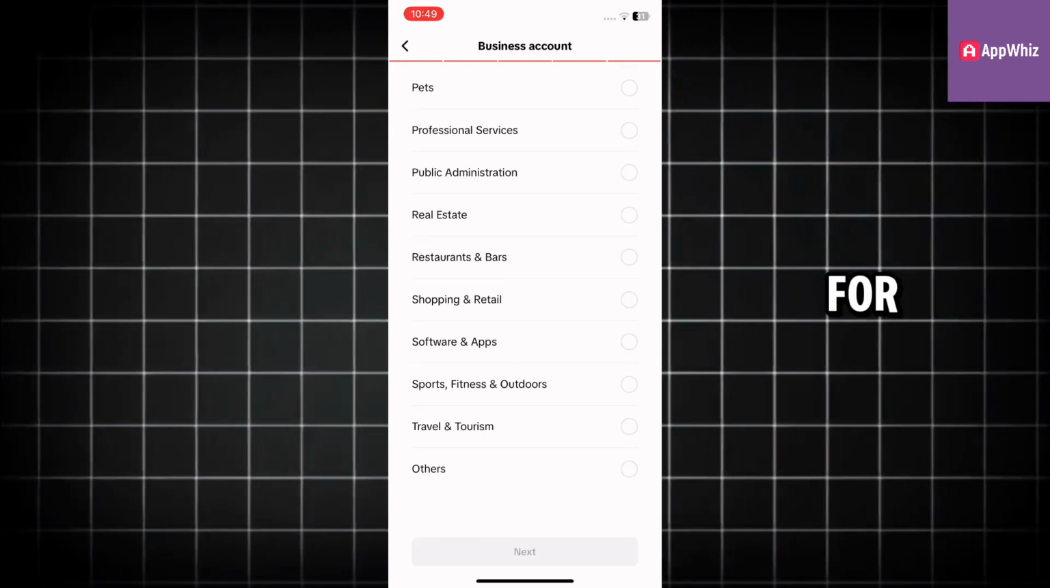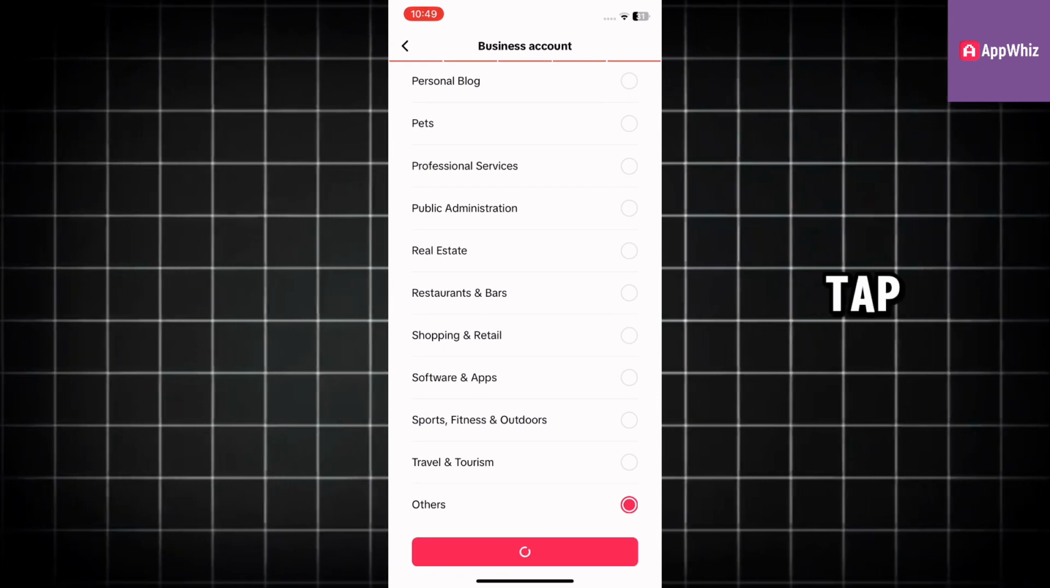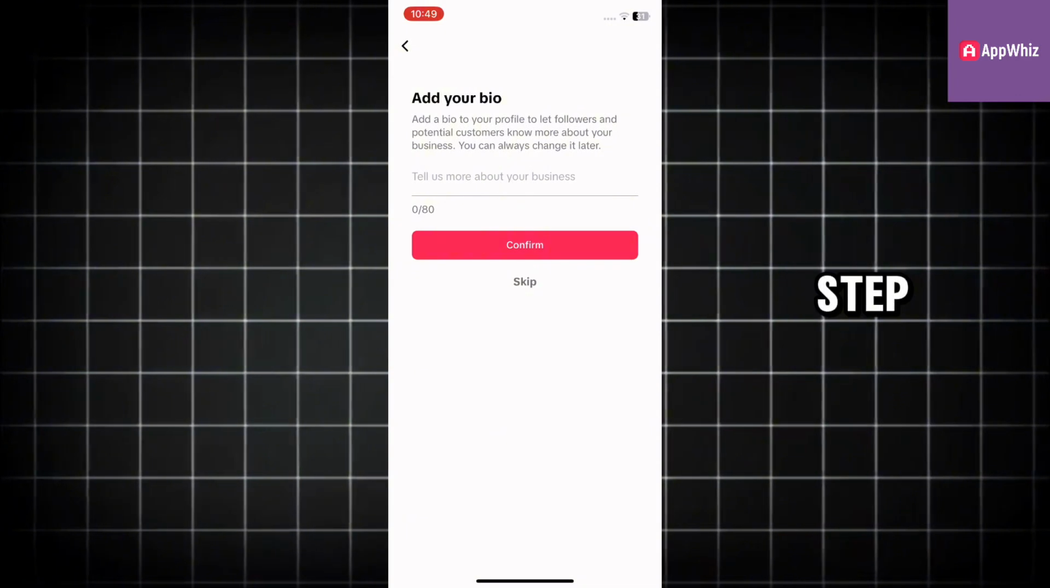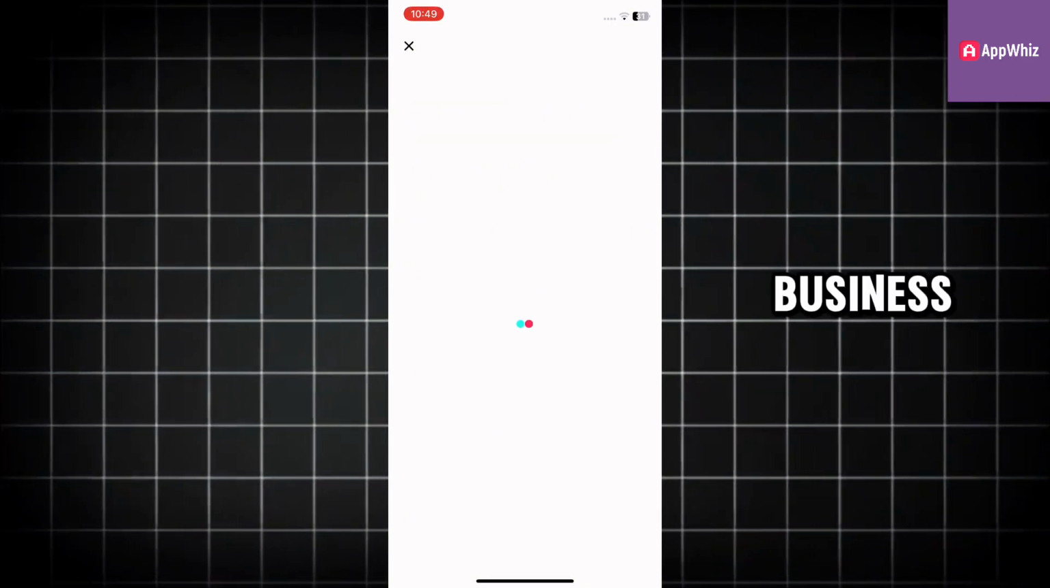Now choose a category for your account. I'll select Other and tap Next. You'll then have the option to add an email. I'm going to skip this step. After that, tap on Visit Business Suite.